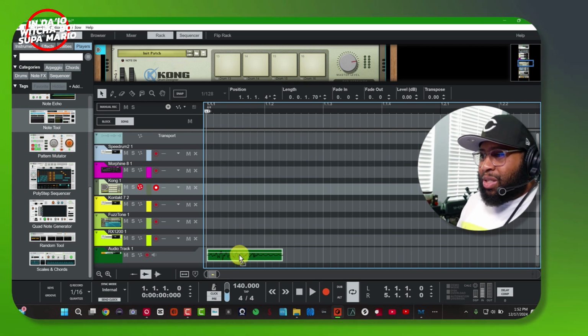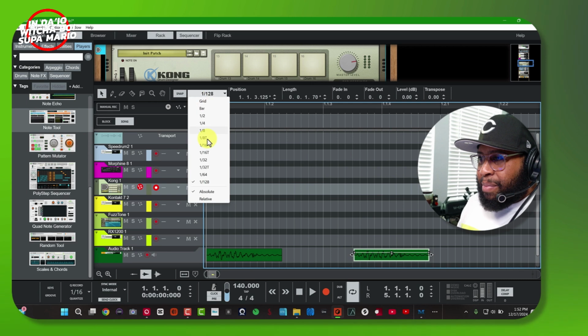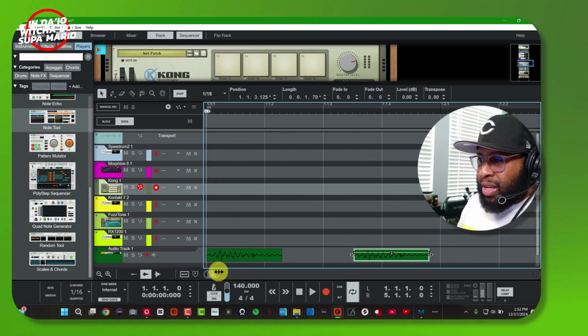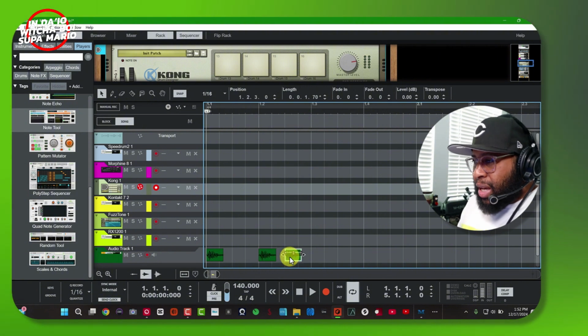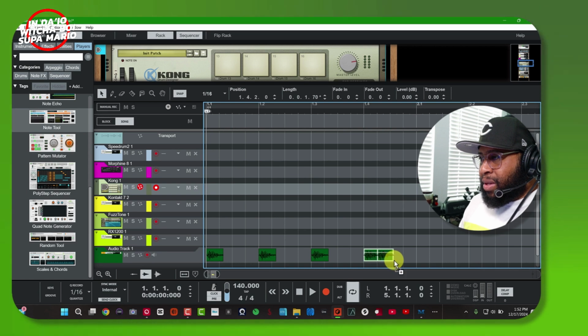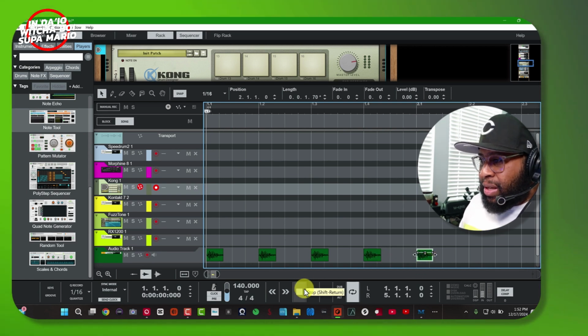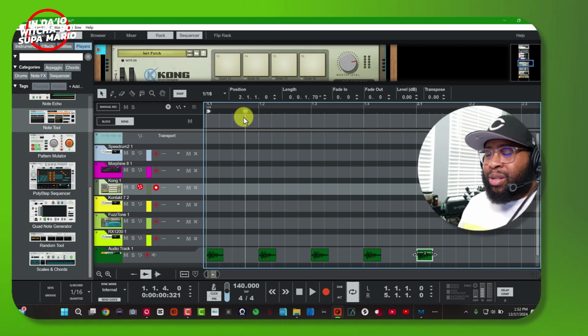So now you can just go ahead and copy and paste that and put your snap back on, put that back on 16. Then come here, and now you can put that there, duplicate it one more time, put that there, duplicate it one more time, duplicate it one more time, hit play. Just like that, man.